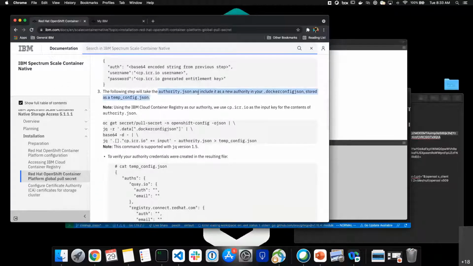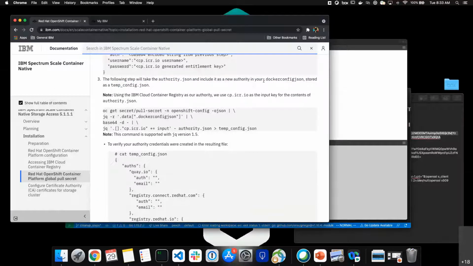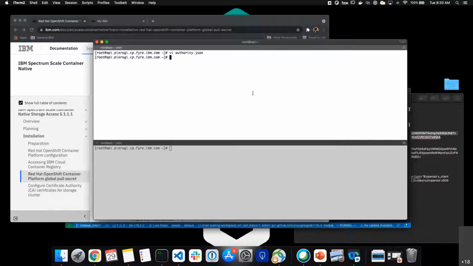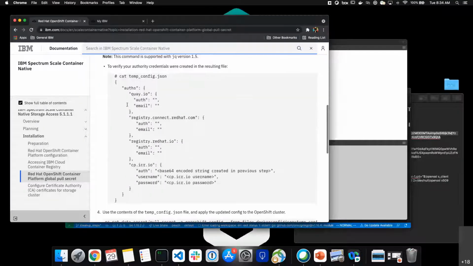Using this authority JSON that we just created, we're going to modify our Docker config JSON. So it's going to pull what's in the Docker configuration that's in our current pull secret so we can enhance it. Note that you're going to want jq, which is a fabulous tool for editing JSON. We'll need at least version 1.5 for that. So I'm going to copy this command straight from the IBM documentation to get that pull secret information and create this temp config JSON file. So now I think we do a cat, yes, just to show what's currently in here.